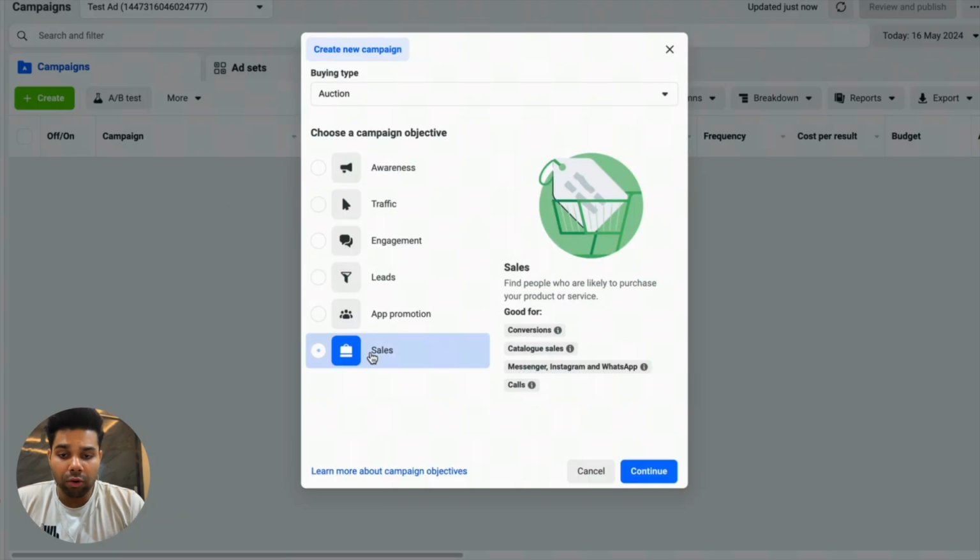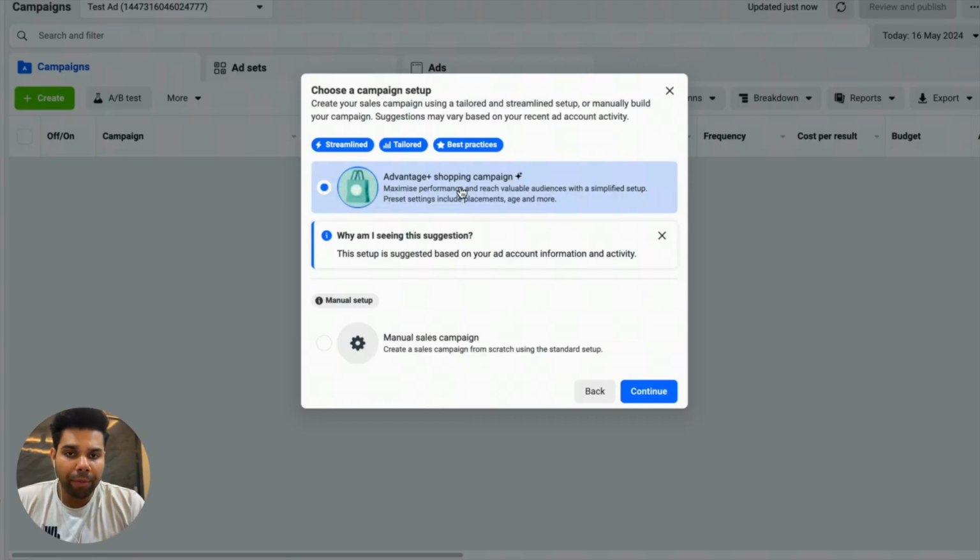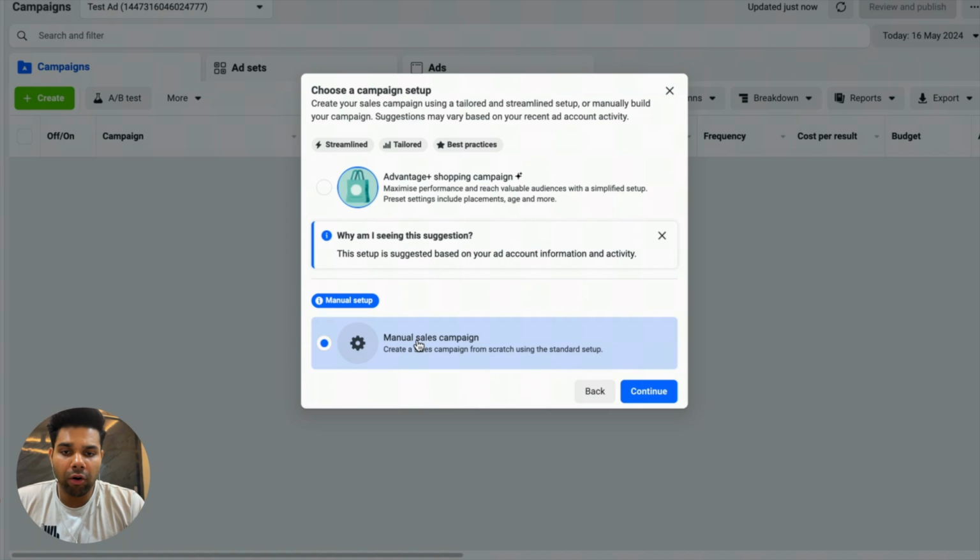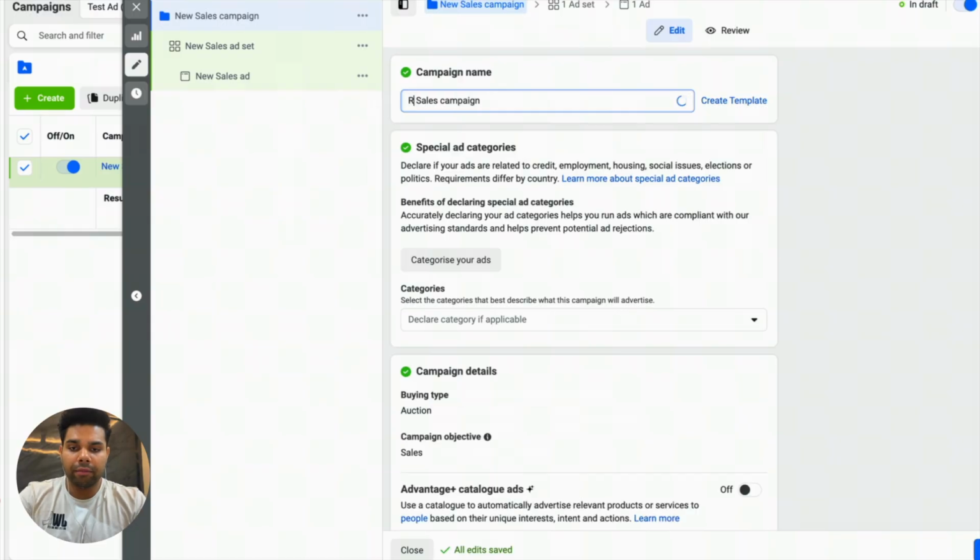Hit the create button, go to sales. Don't use advantage plus shopping campaign. Use manual sales campaign because it will give you much better control over ads. Hit the continue button, name your campaign. Naming the campaign is really important because I've seen people running multiple campaigns and still they don't know what they are trying to achieve. So it's better to name those campaigns and see data clearly. Good thing about these ads is that we can see the data clearly and make decisions based on the data. So always name your campaigns and ad sets properly.